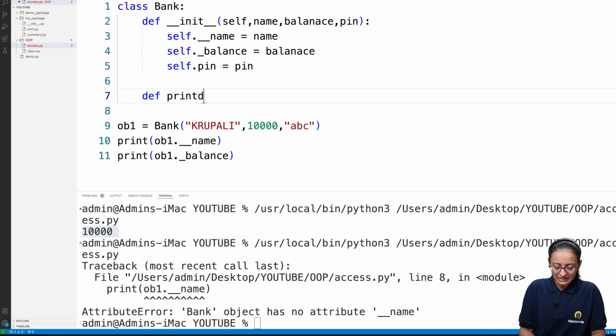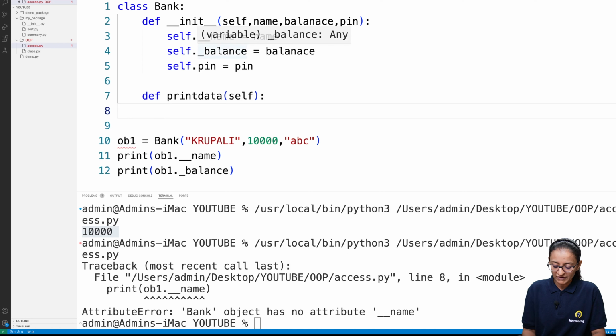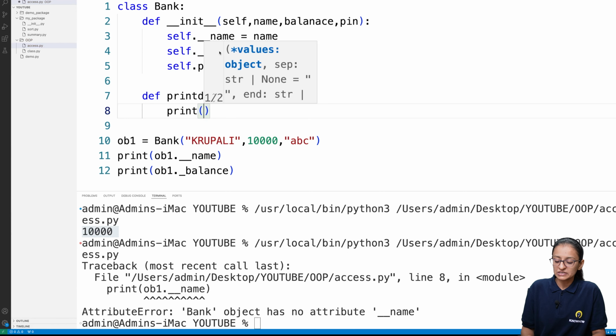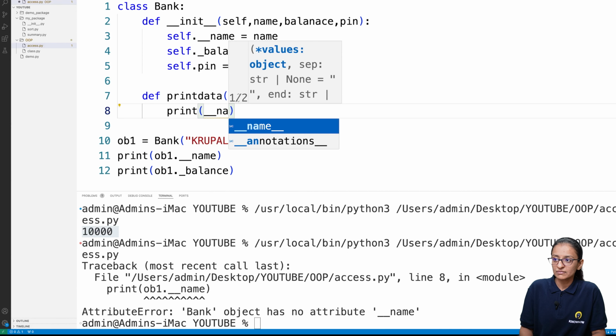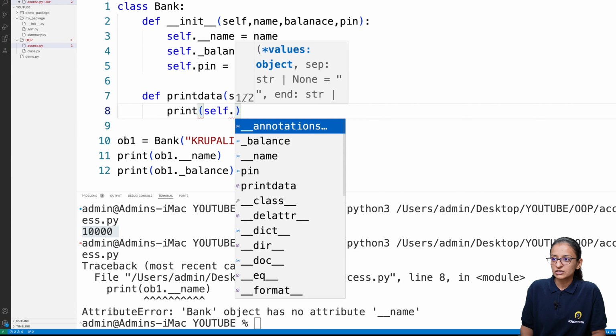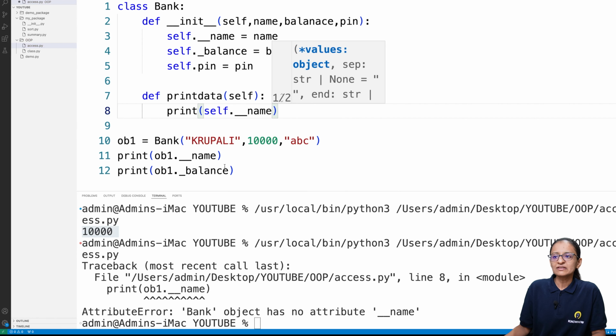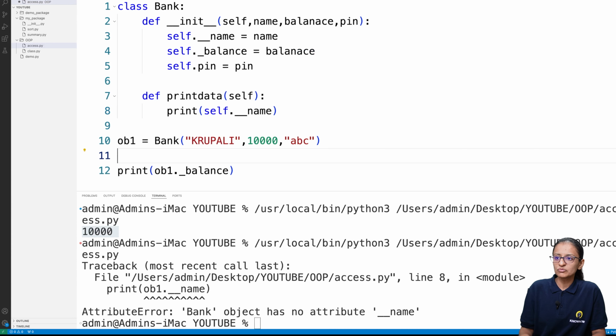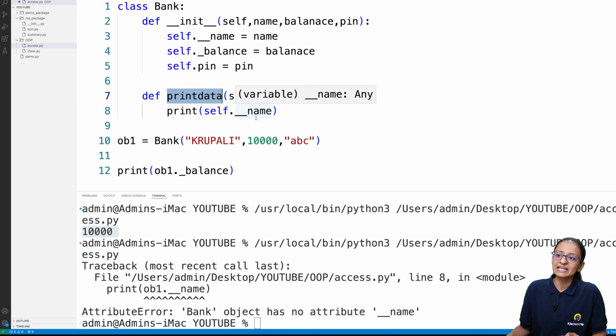I am writing a print data method which will print the data, or you can say the attribute value. So if I want to print __name, this way you need to write self.__name, then you can print it. So let me remove that, and using that method you can access the name attribute.